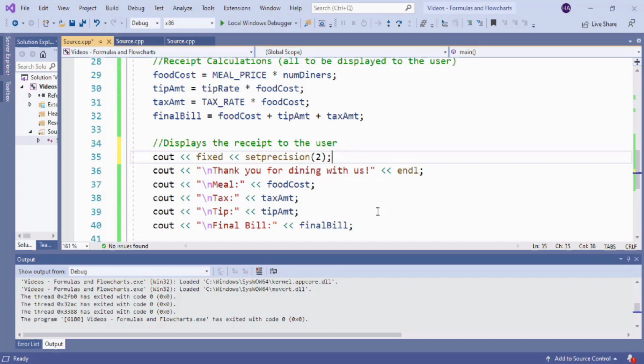If we had not put this fixed here, all of these values would only be able to print out to 2 decimals. So like our tip rate or our tip amount there would just be 12 instead of $12.95. But by putting fixed, it's going to make us go 2 decimals out for each of these values. Let's run this again and see how it looks.